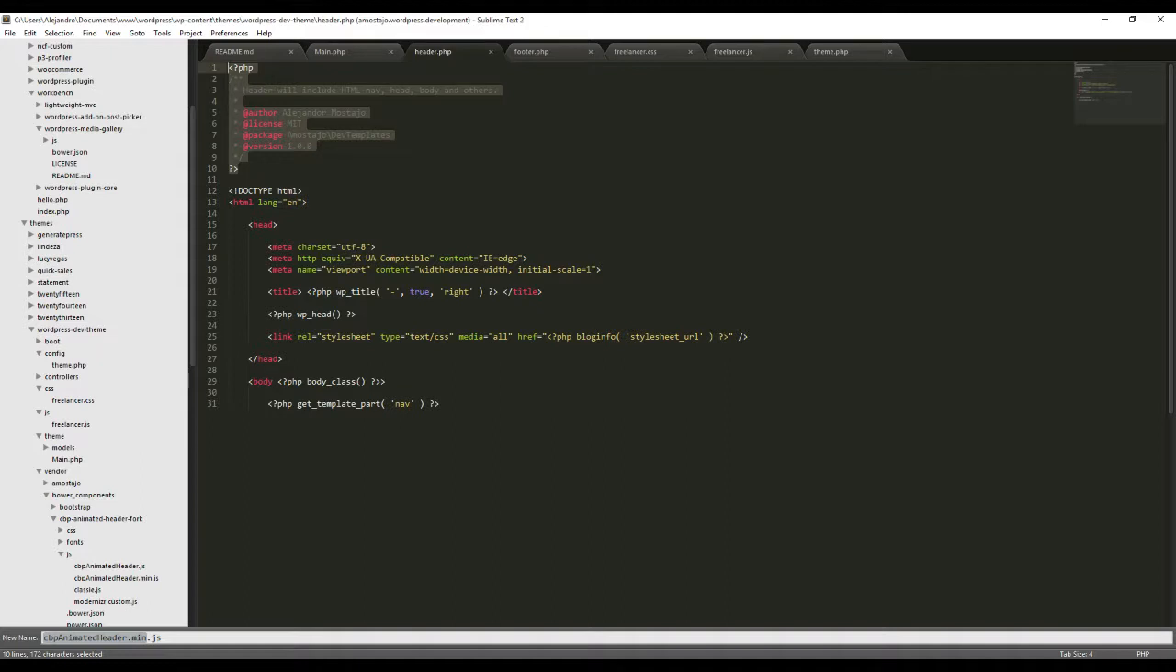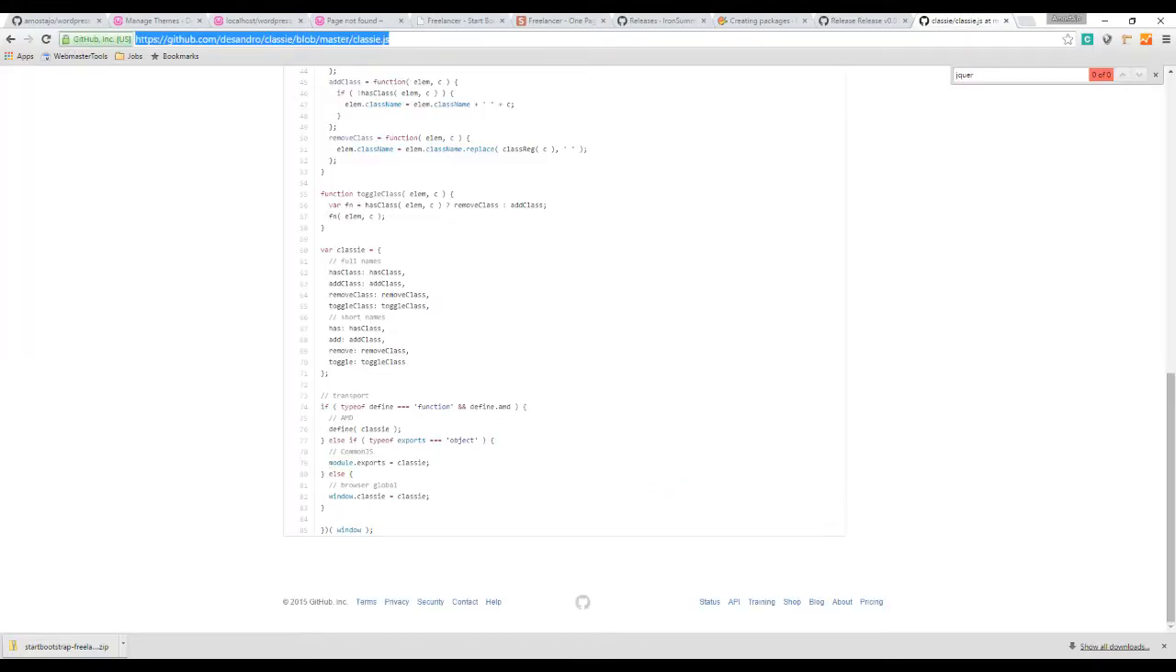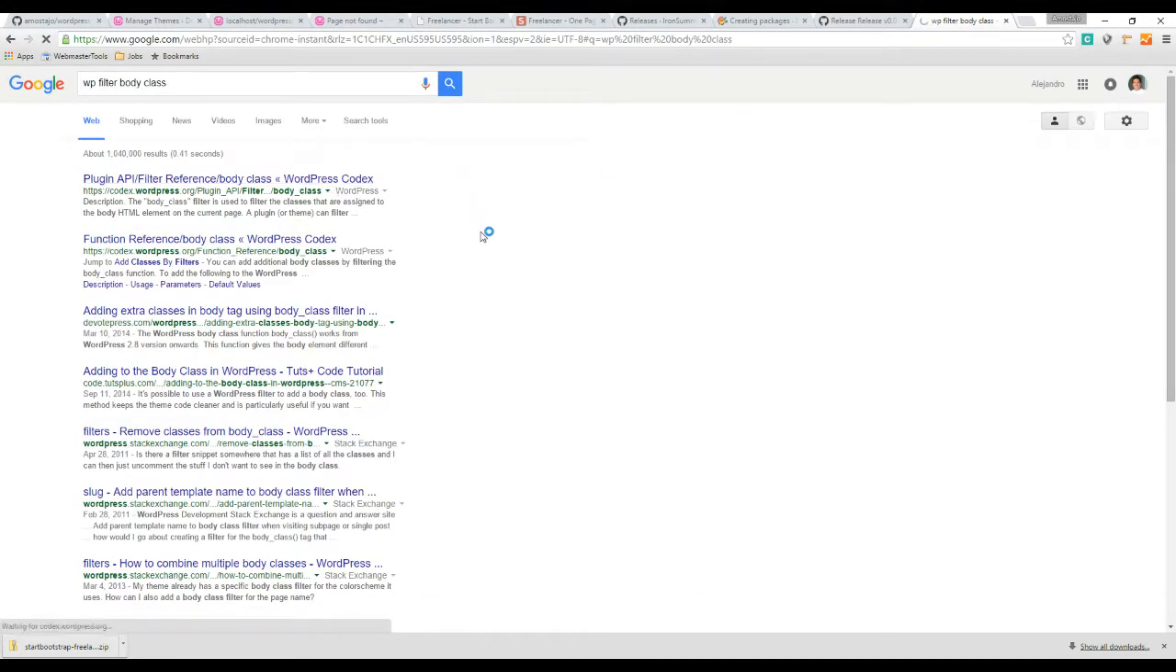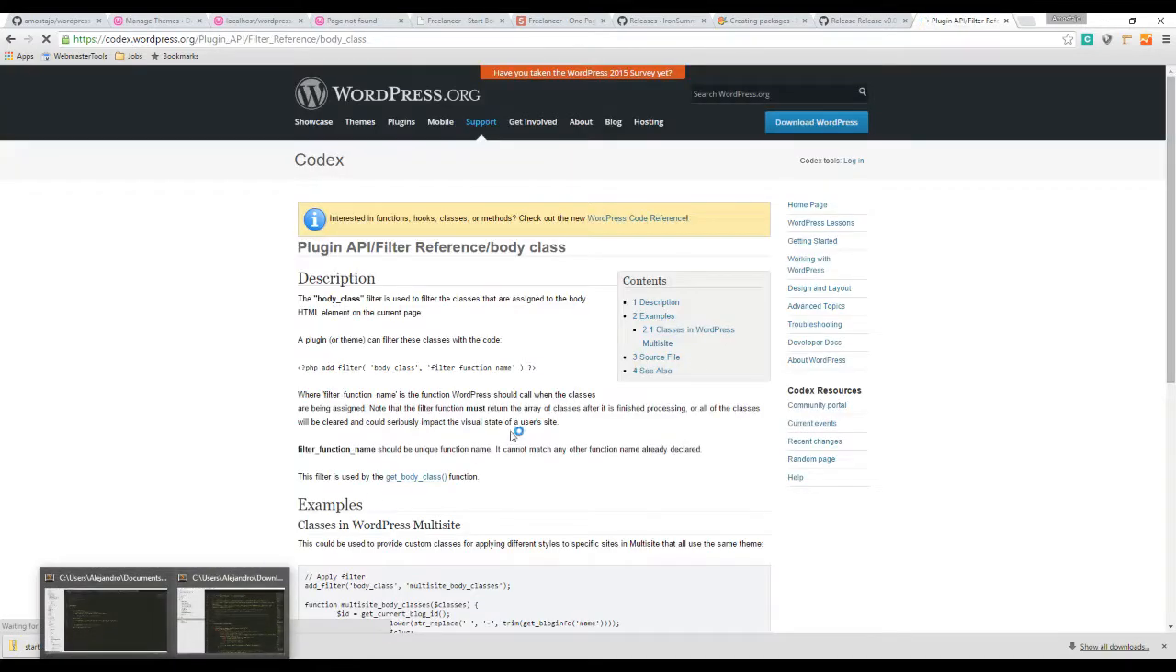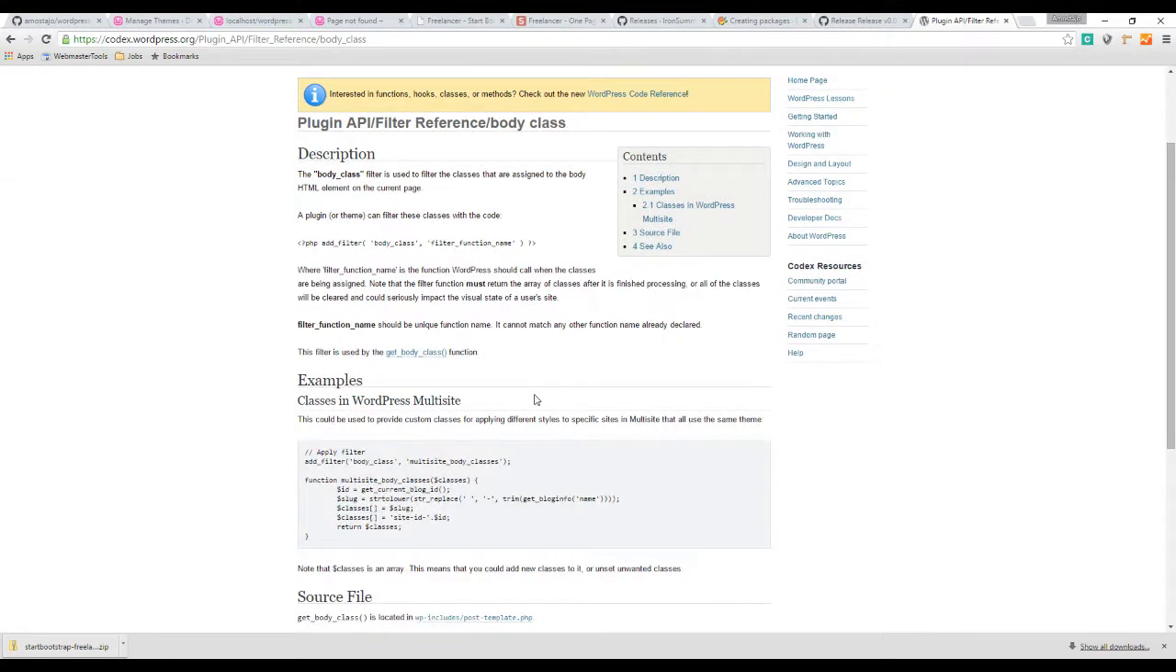Body class. Oh my god. How can I add the index to the body class? I should filter body class, right? So filter, WordPress filter, body class. Okay, we need to add this filter over here and include the index. Sucks, but it has to be done. Alright, so we need to add this filter over here. Include classes.